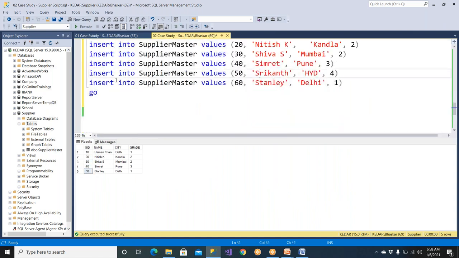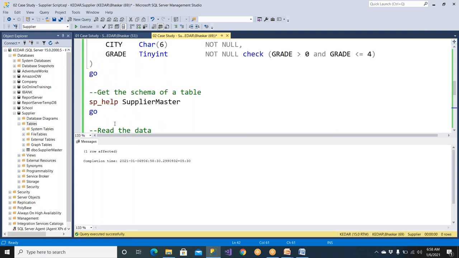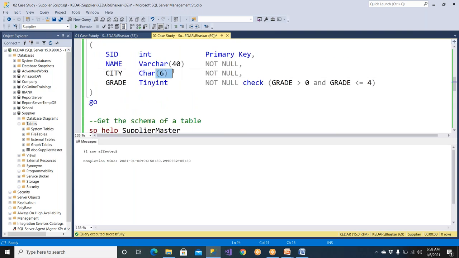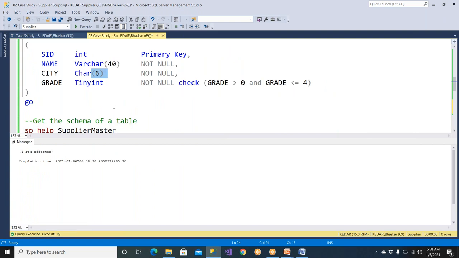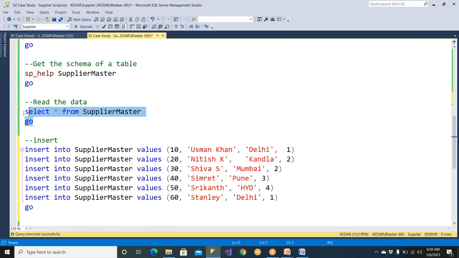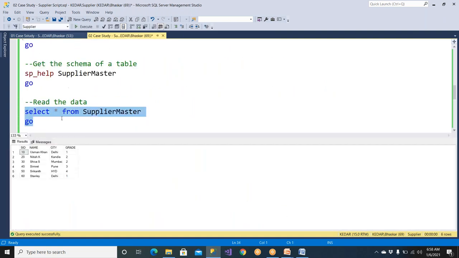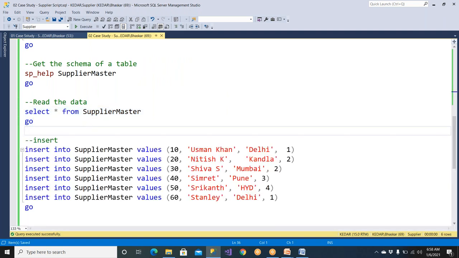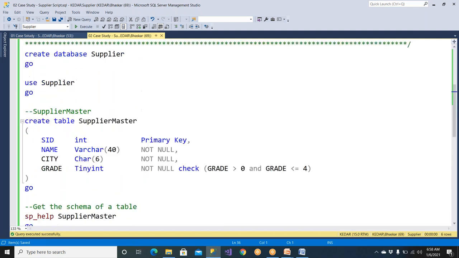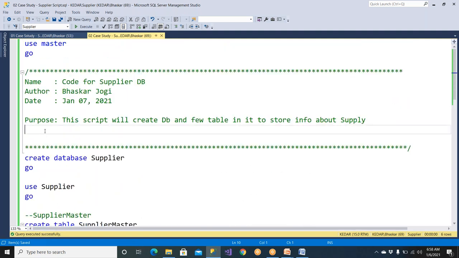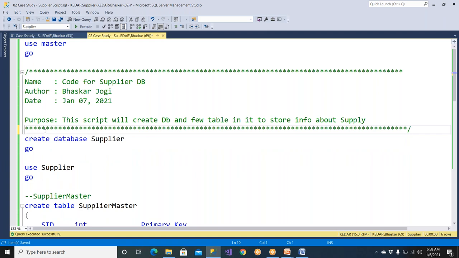50 means Srikanth's data did not go because the value I was supplying for Hyderabad has more than six characters. Because of that, it is failing. Am I clear? So now I wanted to show, yes, it is available. These are the suppliers we have, and this is the table I have created. Am I clear, guys?